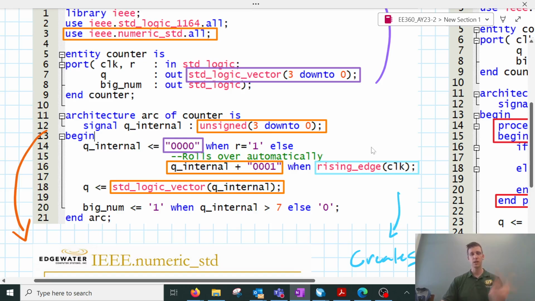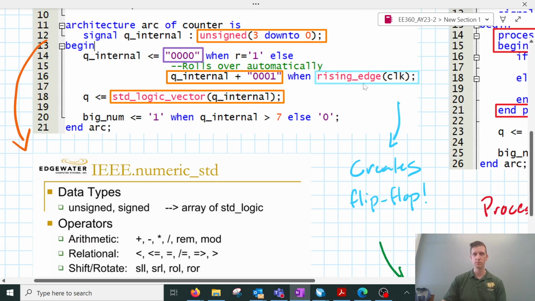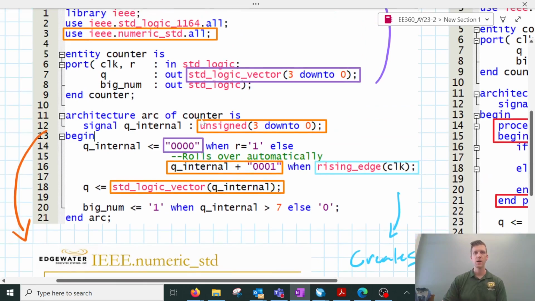R is not 1. The clock does not have a rising edge, because it's just passed. And in that case, because I haven't specified what should happen to Q internal, in VHDL, I'm implying that its value should not change. I'm implying that it should be remembered in some sort of latch or flip-flop. All right. So the blue blocks here, in conjunction with the fact that I'm not specifying all of the possible conditions for my signal Q internal, are what together create the flip-flop, the counter.